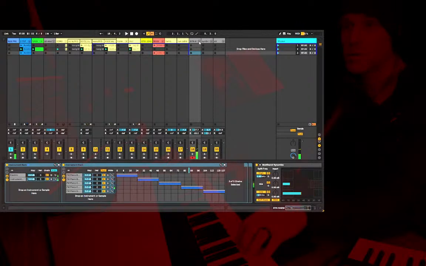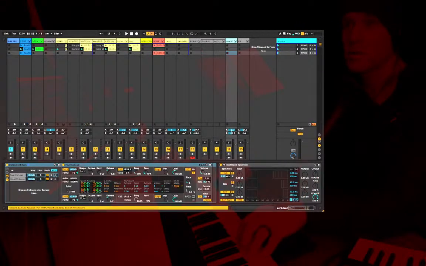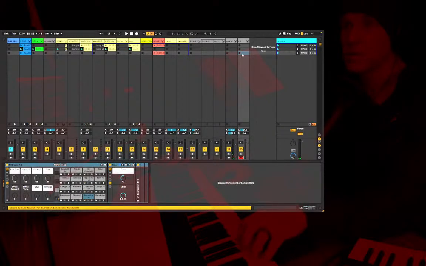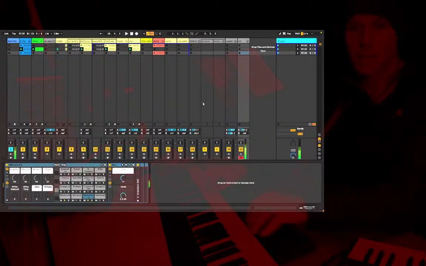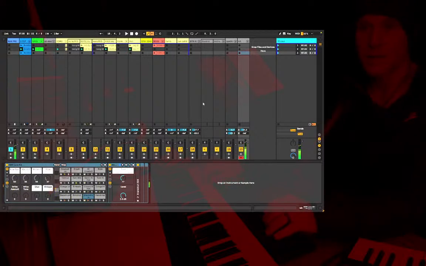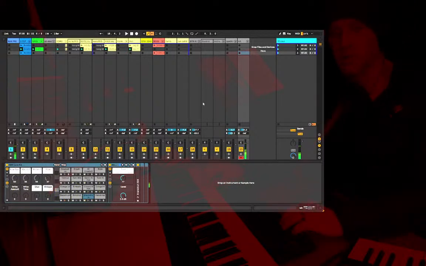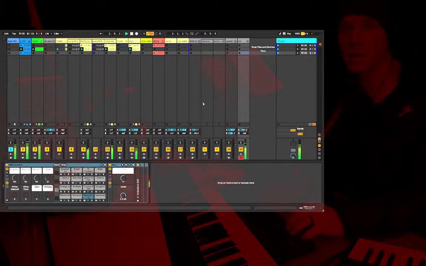Oh, that's quite cool. What is this one? And this? 505. I wonder if we can get some more congas and things in here. I wonder why this sounds so out.